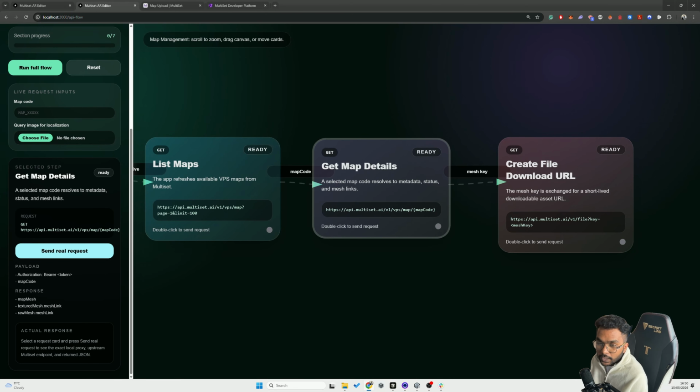And then we also have this final step, where we download the GLB and the mesh. When we have a mesh key, we do not want to embed a permanent download link in the client. We exchange the key for a short-lived URL. The heavy asset link expires. The app keeps a stable map code.